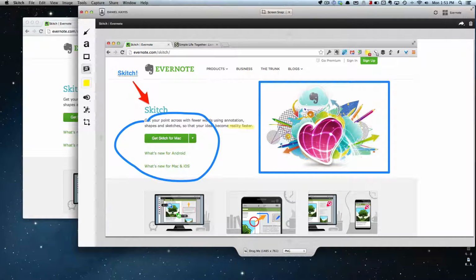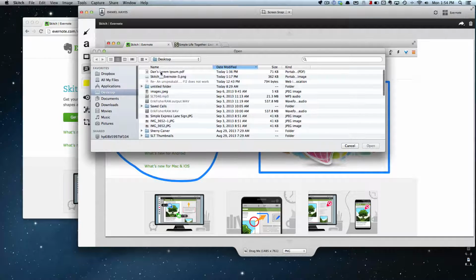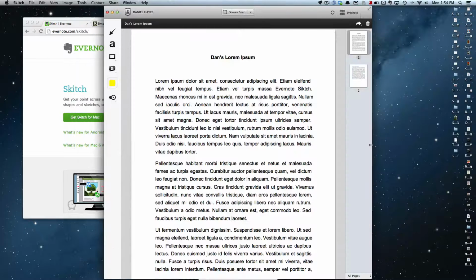All right, now the next tool down works really good for annotation. So let me show you one other thing that I haven't talked about yet. I can actually pull a document into Skitch as well. And what I'll do is let's go ahead and forget about this one for now. And I will sync it just so it stays in Evernote. Okay. Now what I'm going to do is I'm going to do a file, open, and I'm just going to pull in some text.